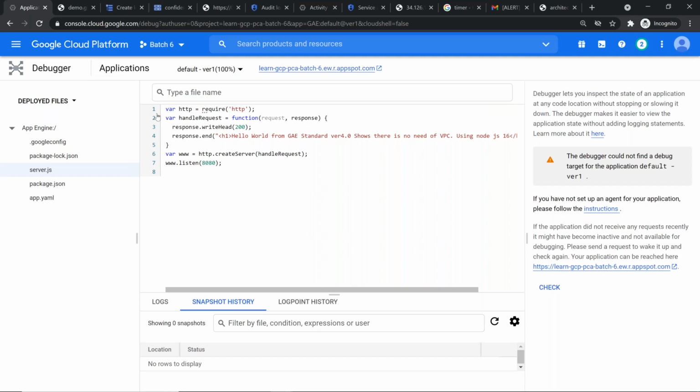So it's not going to stop at that point. It's going to just output the information. What is the value of handle request? What is the value of www variable? So it's going to show you those details. So that's how easy it becomes when you're using the debugger for live debugging of your stuff.